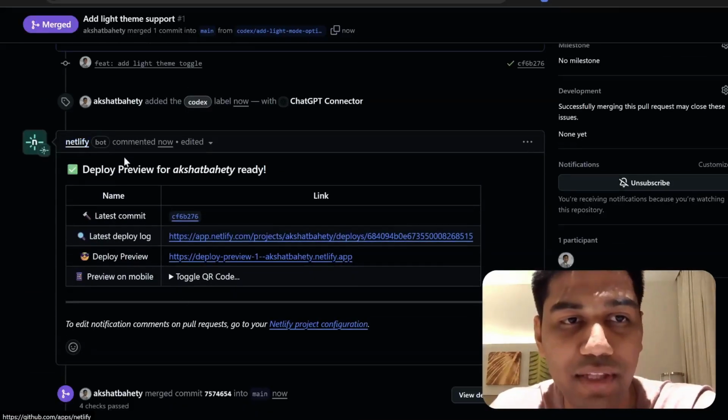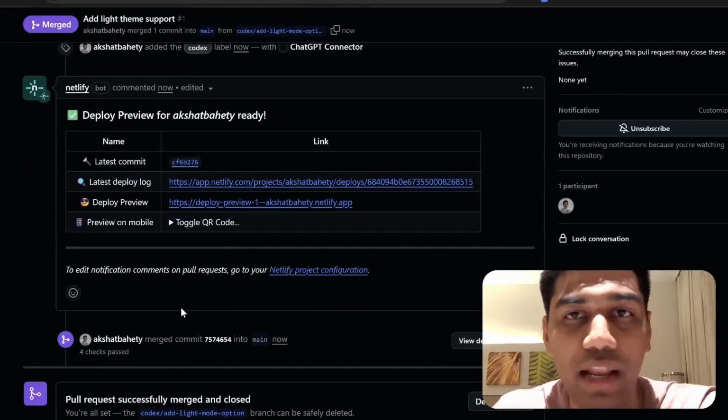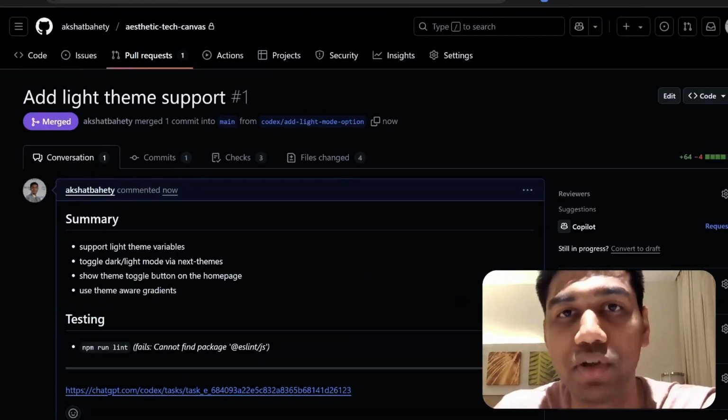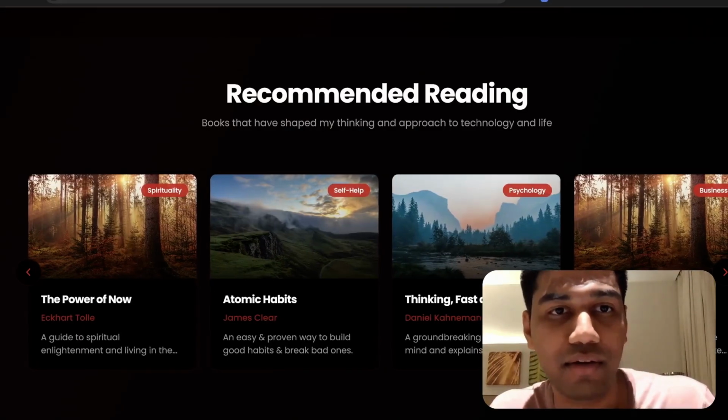And this is by Netlify. This is not by ChatGPT or something. This is what ChatGPT sent. It added all the stuff, and now this is merged. You get the merged icon. So let's come back here and technically come to the website and refresh.